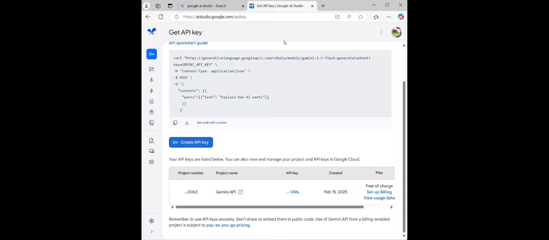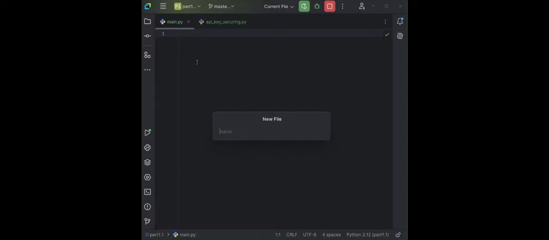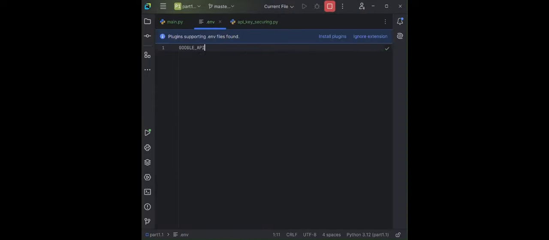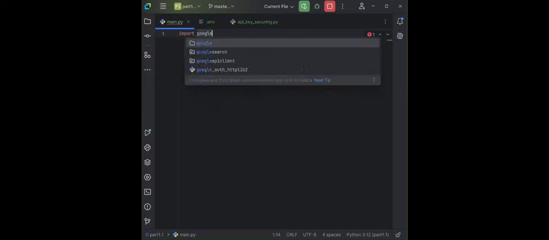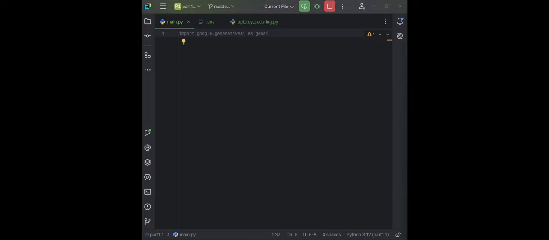Instead of hard coding it in your script, create a new file in your project directory called .env. Inside this file, paste the API key in a secure format. This keeps it hidden from public access and protects it from unauthorized use.